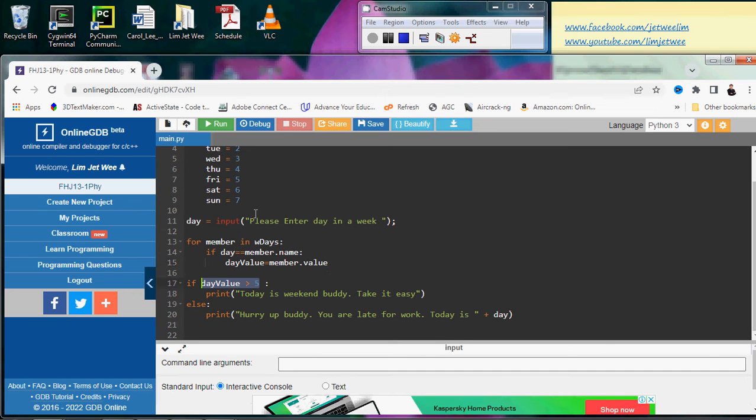So if it's bigger than 5, which are bigger than 5? These two are bigger than 5: Saturday and Sunday. So if I key in Saturday or Sunday, then it will be true, and then this will be printed. Otherwise, the else, this will be printed.